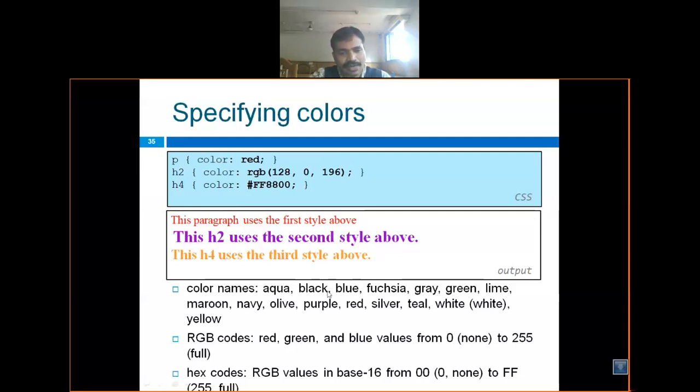Color names: aqua, black, blue, gray, green, lime, maroon, navy, purple, red, teal, white. RGB code: the red, green, blue values should be from 0 to 255. This is the combination you can use for RGB color. The hex code is the RGB value in base 16, from 00, which is none, to FF, which is 255, full.